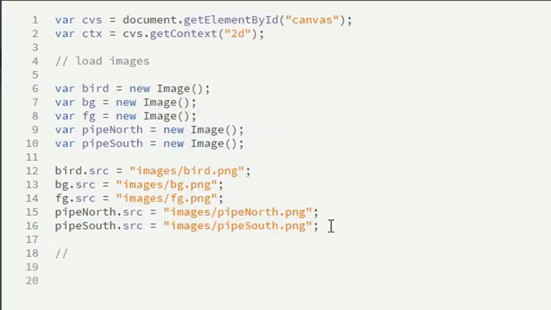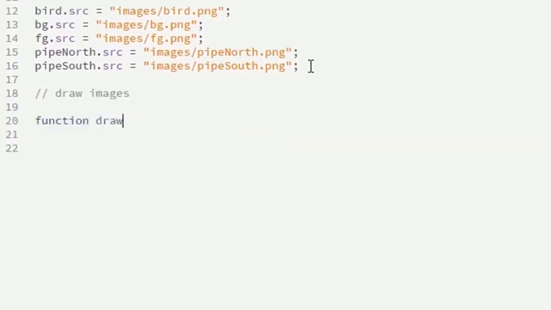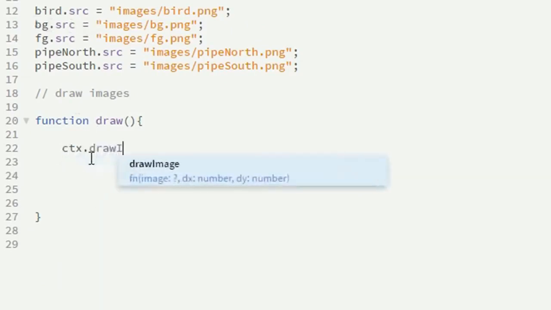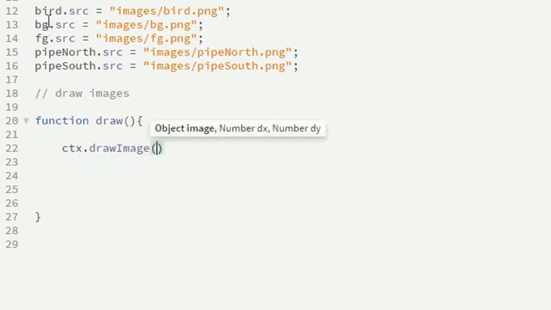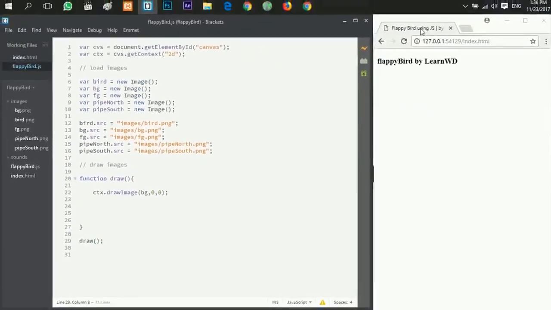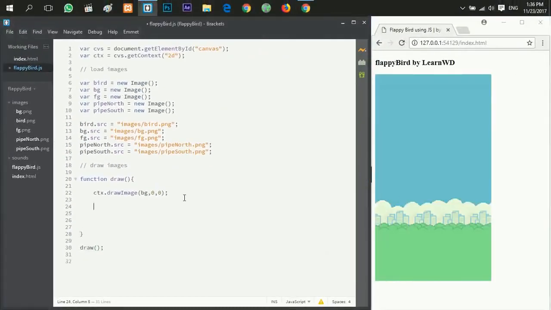Now we will draw our images. So we're gonna set a new function, draw. First I'm gonna draw the background. I'm gonna set x draw image, giving it the background object, and then the x position and the y position. And I'm gonna call the draw function.